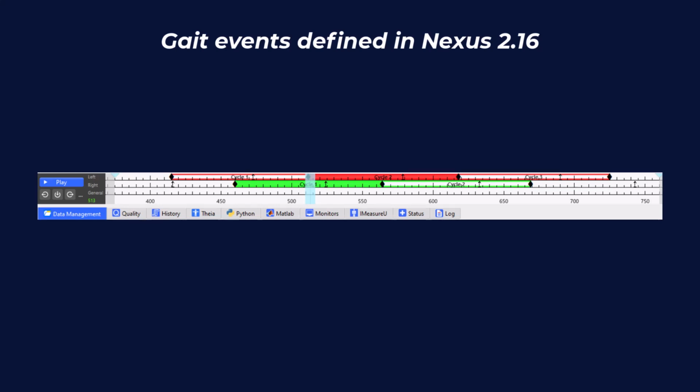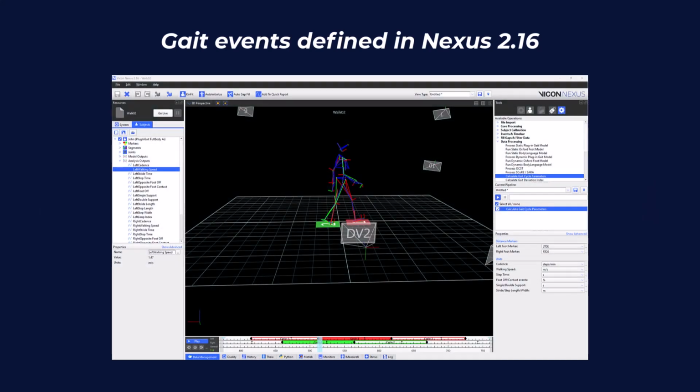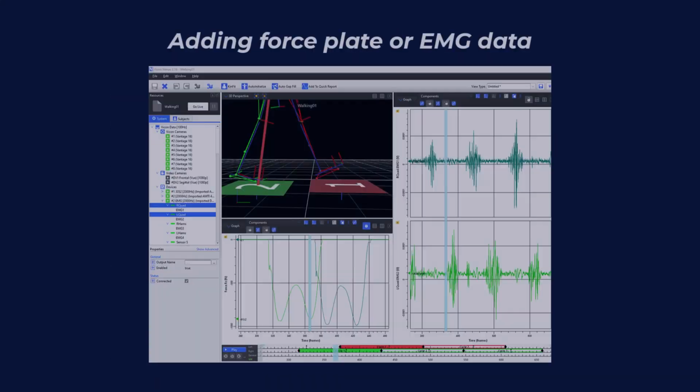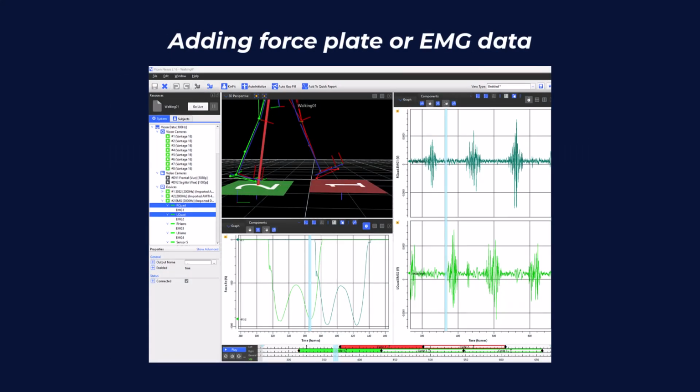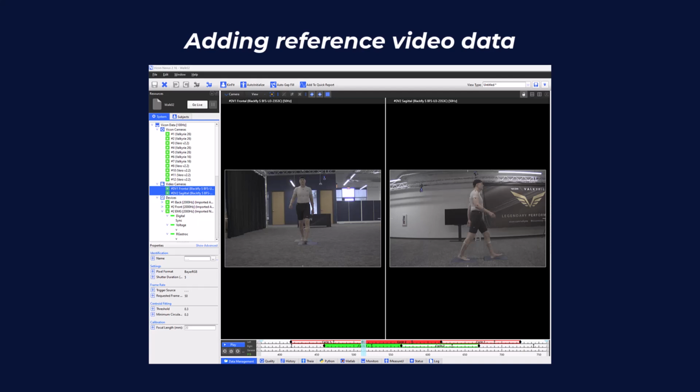This data includes angles, moments, and powers, which were obtained using the full body plug and gate marker set and model. These outputs correspond to the variables in the templates. If you want to include device data in your reports, such as force plate and EMG data, you can do so if it has been saved in the C3D. If you want to include reference video data in your reports, it must be transferred to H.264 MP4 format.